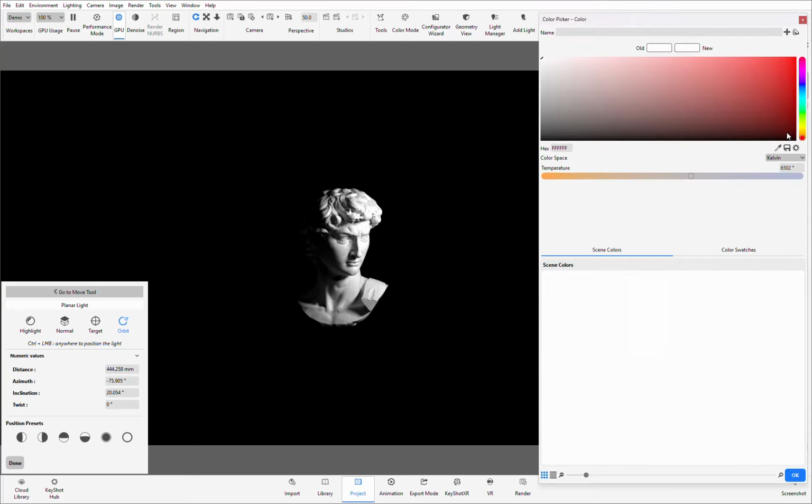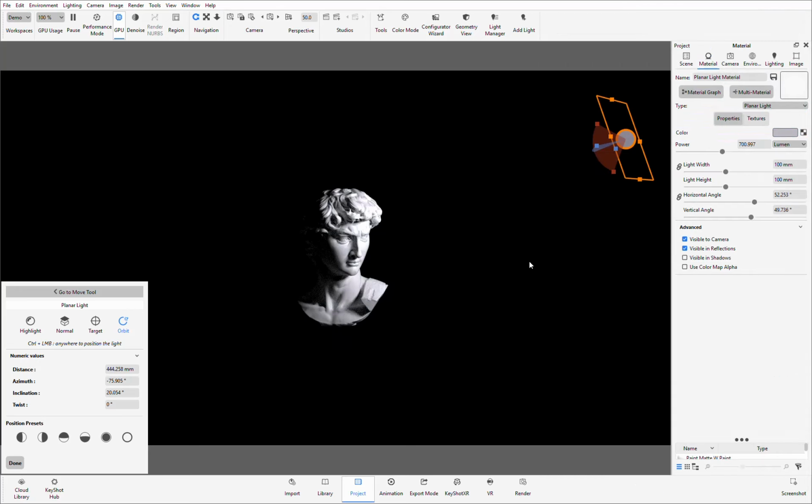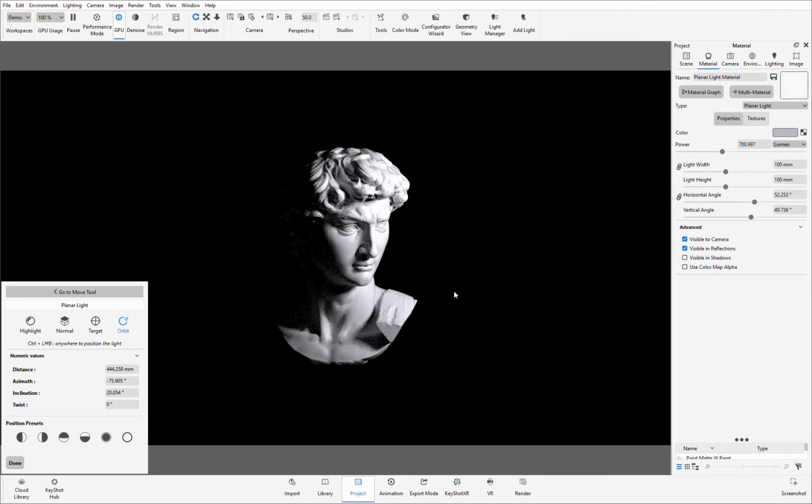Similar to the HDRI, you can change the colour. So I could add in either a colder light or a warm light, depending on the look that I'm going for. And when I'm happy with my selection, I can hit OK, and I can see the effect that it's having on there.